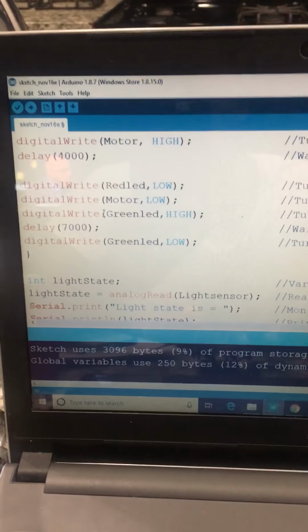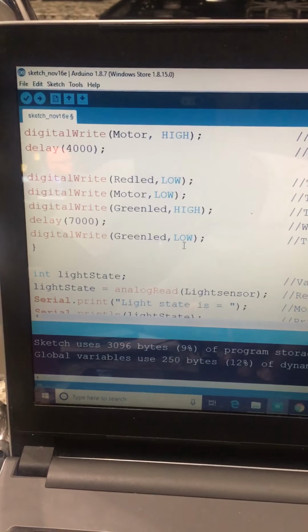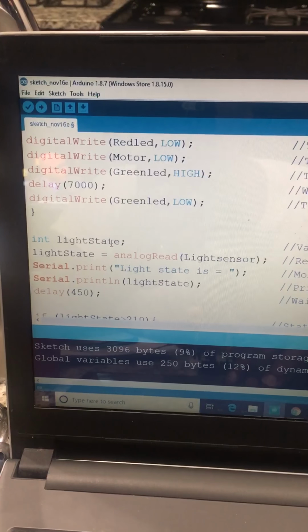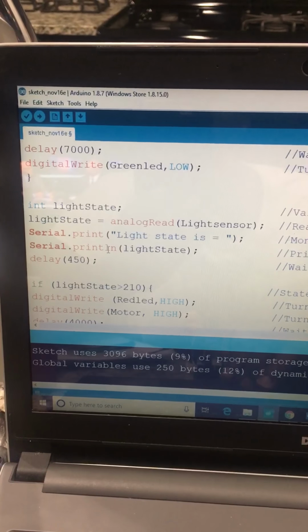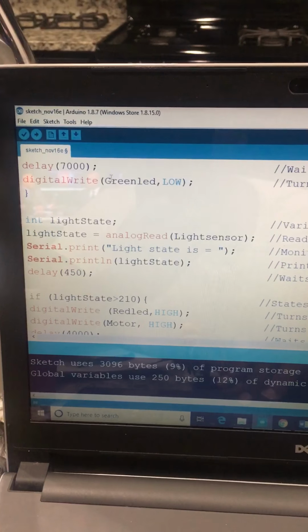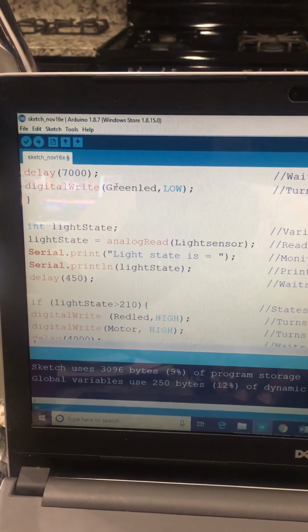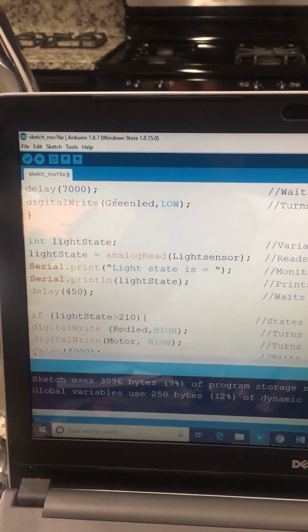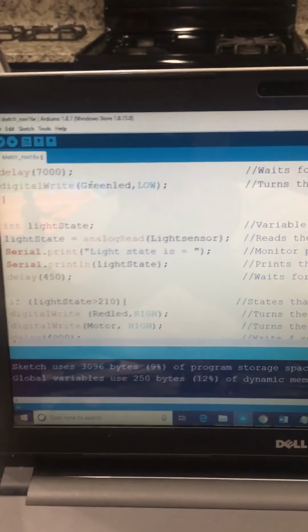After those 7 seconds, you turn the green LED off, and we're going to go over here to the next stage, which would be process 3, because I'm using my button as an input, and that equals 2 stages. It's going to have to be pressed twice to get to stage 3.